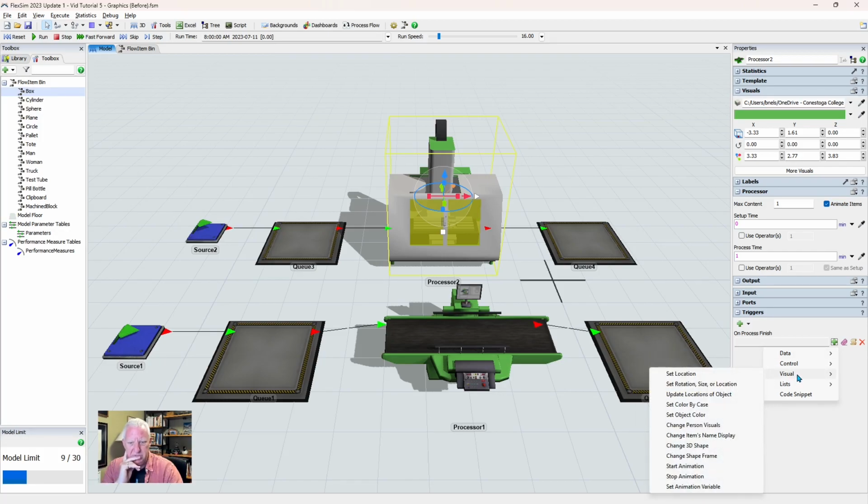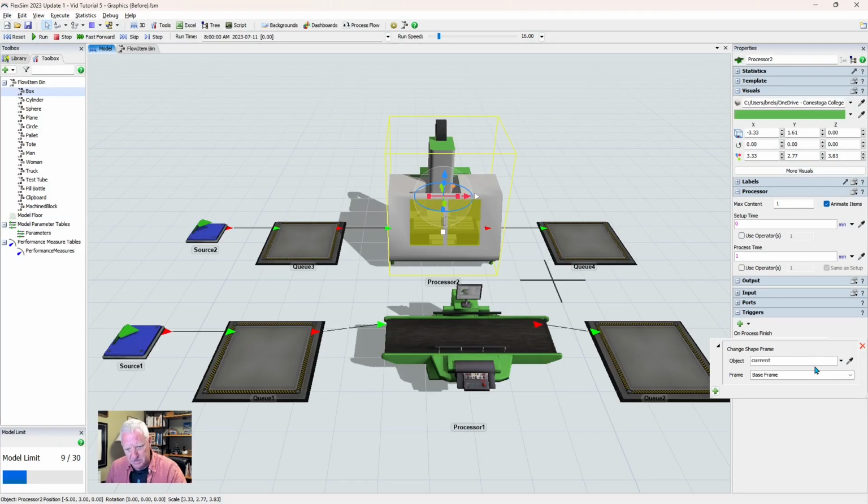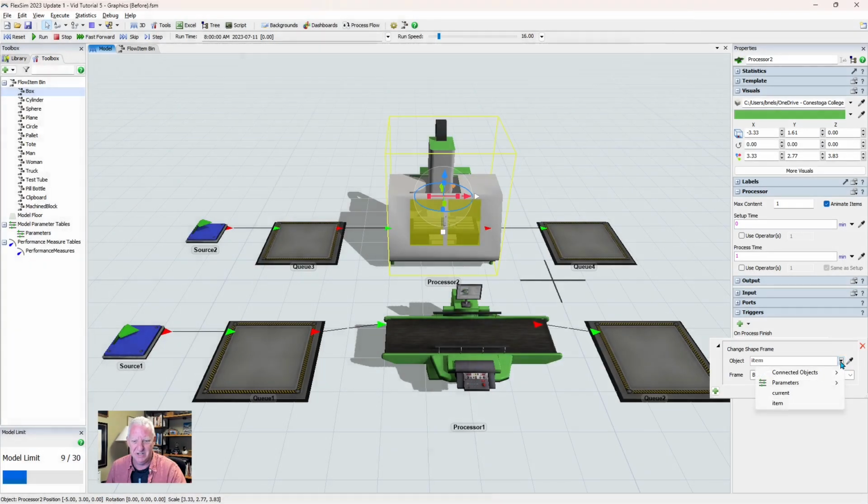What we want to do is under the visuals option, there's a change 3D shape and a change shape frame. And we've been playing with a shape frame. This opens up this little option window. And what I've also learned is you need to pull down this little option here and change the default from current to item. And now we have to pick the frame. What frame do we want to use when the processing is done?